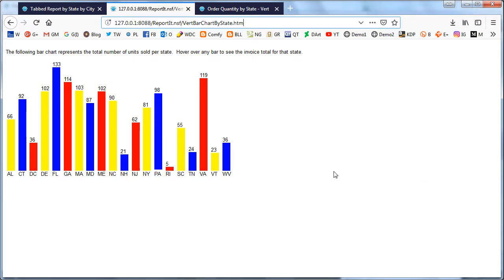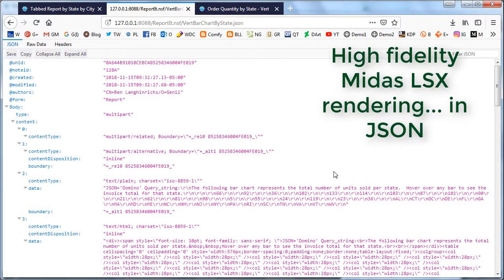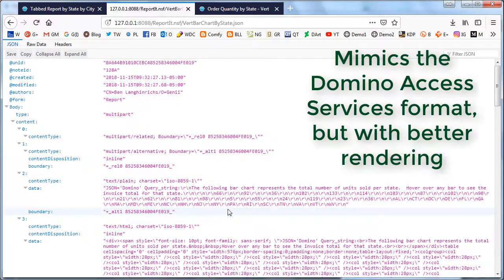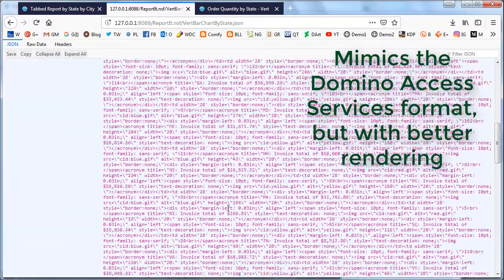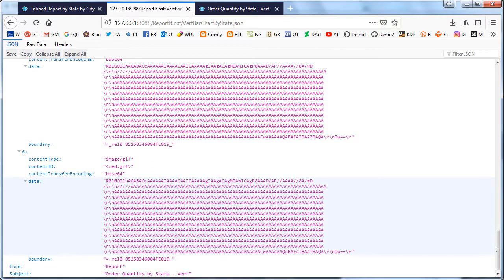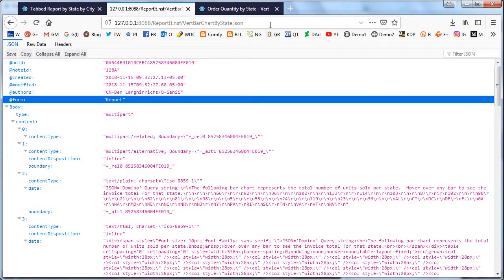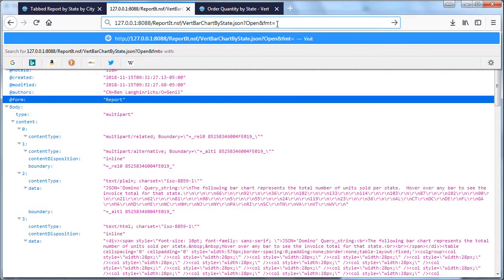But all this is great, but let's talk about how we're moving this to a REST interface. You might not want to get an HTML stream. What you might want is JSON, because that's what's commonly used to transfer data around. In this case, we mimic the Domino Access Services format, but with better rendering, so it comes out as MIME encapsulated in JSON. That same report passed to someone who can then use it in JavaScript or use it in a modern application front end.